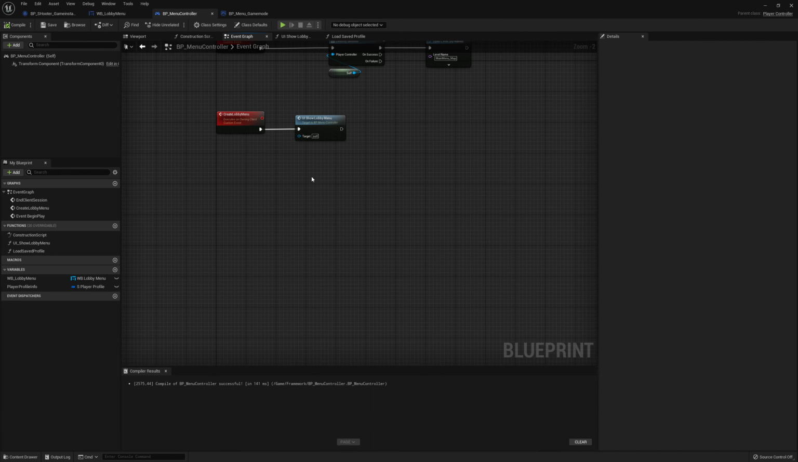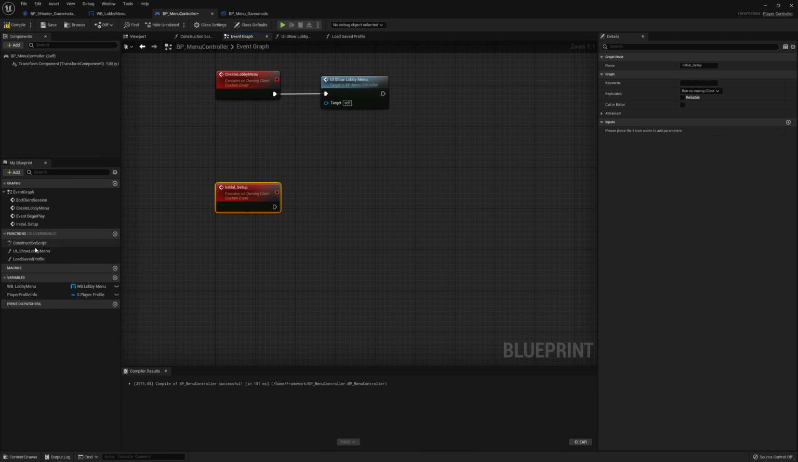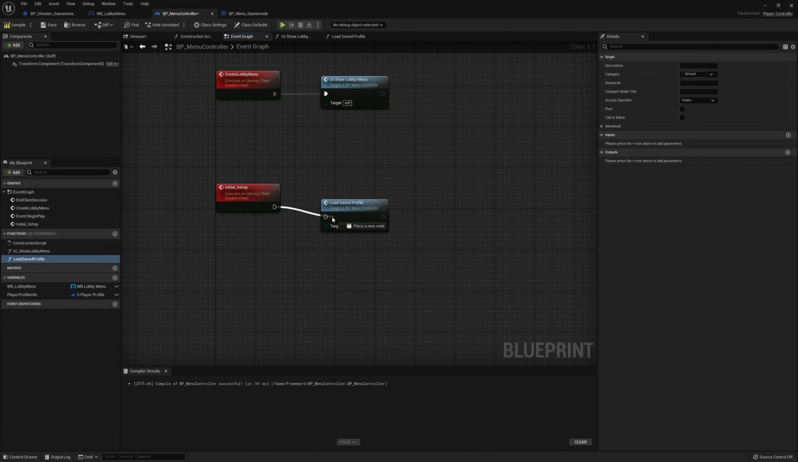And we want to create another event in here. And this is going to be the initial setup event. So call it custom event initial setup. And again, this is going to be a replicated event that runs on the owning client. So run on owning client can be called from the server. And in here, we're going to drag in our load saved profile. And we're going to continue here later. So right now, the server can tell the clients to load their profile, and the client will have the profile stored on the local controller.